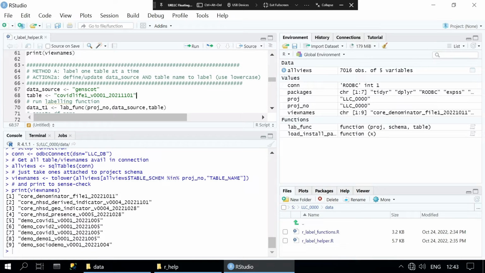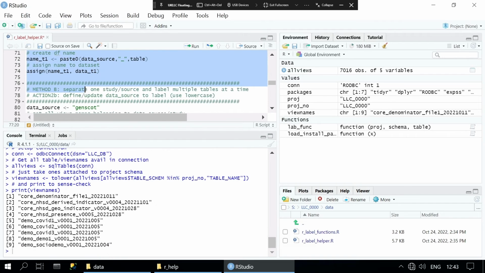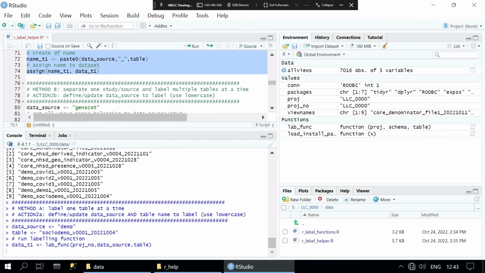Navigate to the method A comment in the script and find the data source and table variables directly below. The data source usually refers to the study the table is from, which is always the first underscore separated section of the view name. In our case, the source is demo. Then the table is the remaining part of the view name, in this case Socio Demo version 1. Enter these variables in lowercase, then run the code beneath Action 2A.